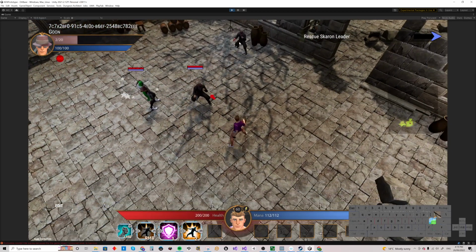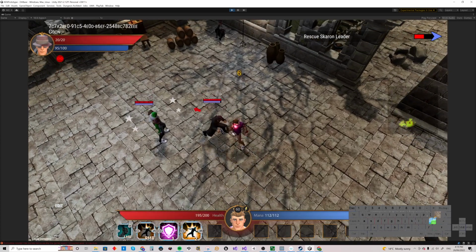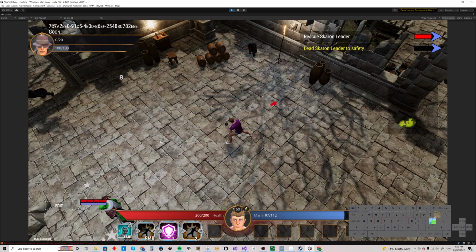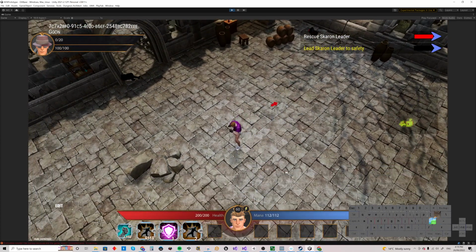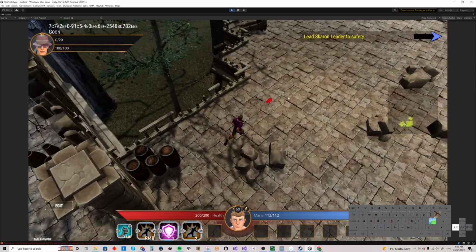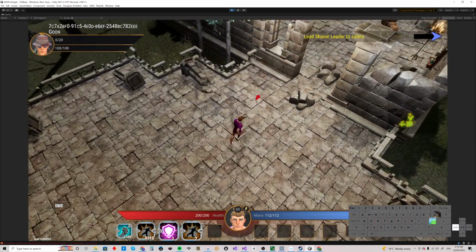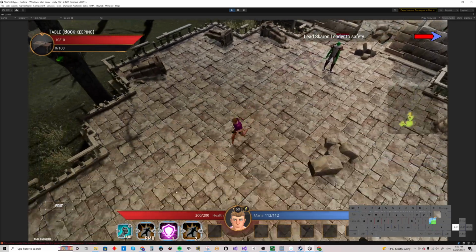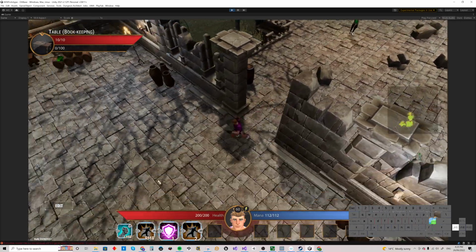Throw that guy over there. Defeat this dude. Oh. Bit of TK. And the Scarron leader becomes unstunned and he's with us now. So we've now completed that. We now have to lead him to safety. He'll run around and follow us, and when he comes over here, quest complete. So that's the basics of the rescue quest.